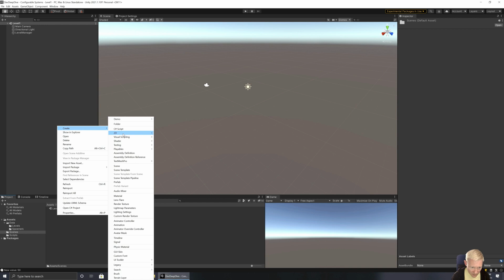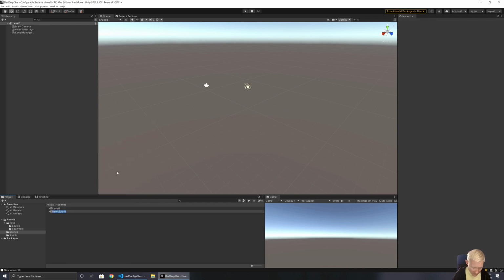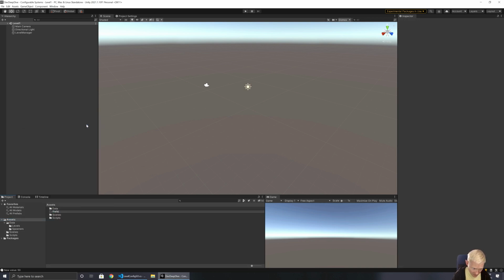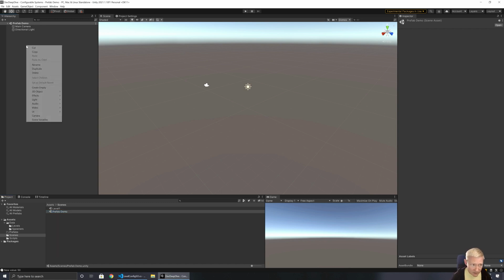So where we normally are used to using prefabs is, and I'm going to set up another scene for this. This is going to be prefab demo. I'm also going to create another folder here for prefabs. So prefabs are an incredibly useful thing. We mostly encounter them using them for working with visual assets.